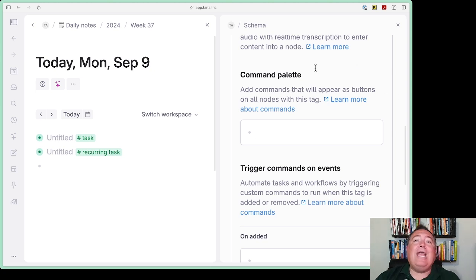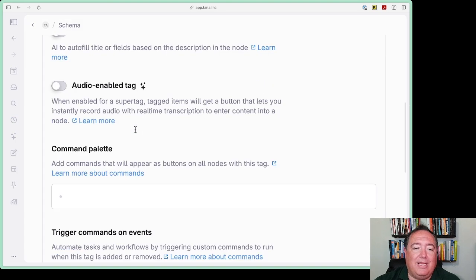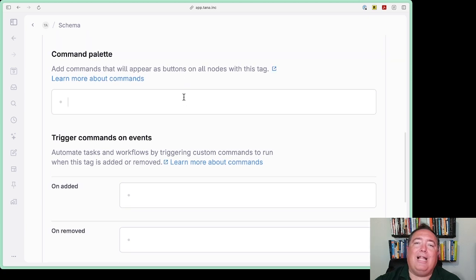So I use a little rocket ship for this first command. This is the command that allows you to initialize the recurring task. All that initialize means is, and we'll talk through this in a minute, that you're going through, in fact, let me go ahead and close this because we don't really need this other side over here. Let me reopen AI and commands, and we'll come down to the command palette.